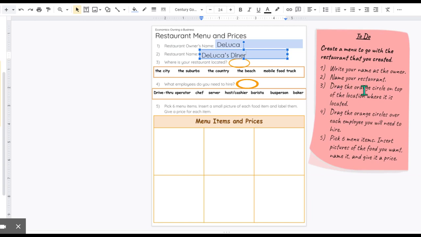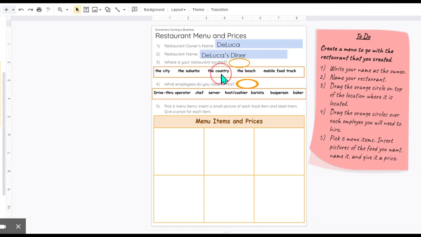Number 3, drag the orange circle on top of the location where it is located. So my options are the city, the suburb, the country, the beach, or a mobile food truck. I designed my restaurant to be at the beach, so I'm going to drag the circle over the word beach.